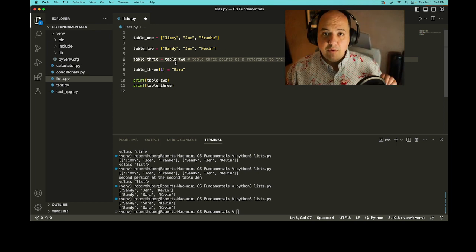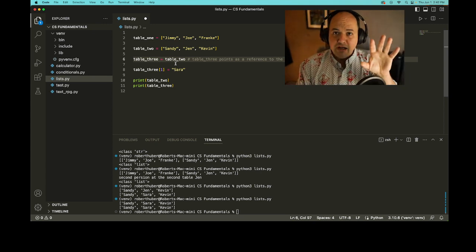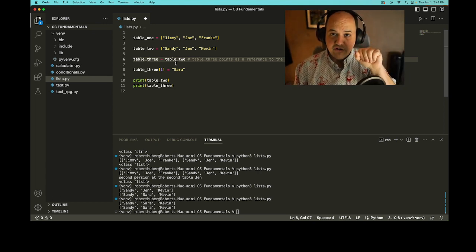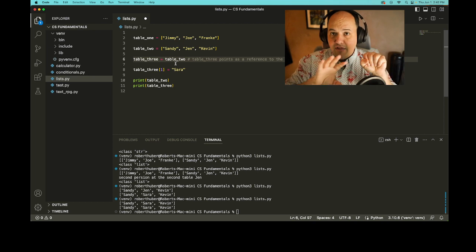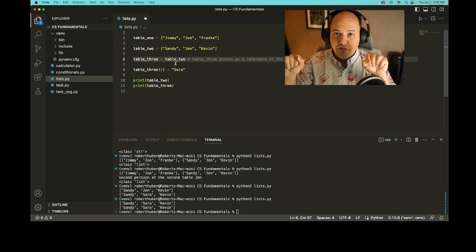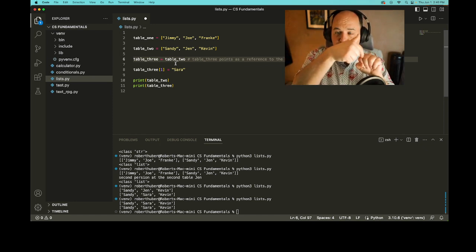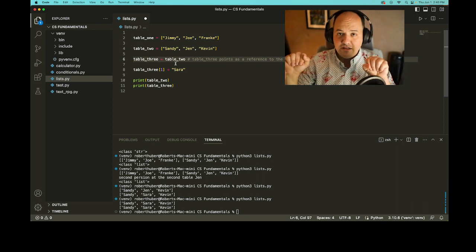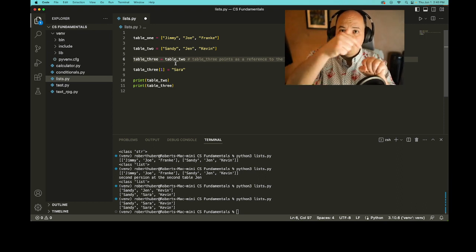So in memory, what I'm actually having is I have a box with the values for table 2 in it, and then I have another box called table 3 that is really just an address. It's a memory pointer that says, oh, table 3, yeah, I'm looking at table 2 over here. So any changes you make to table 3 actually get pushed along that pointer reference to table 2.